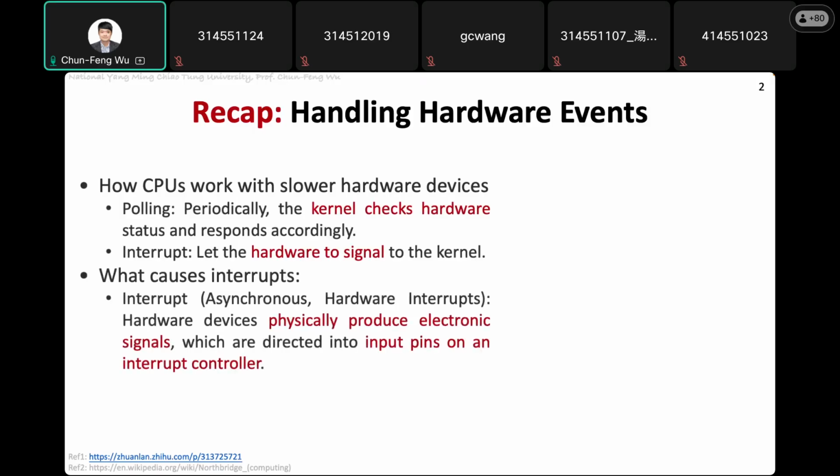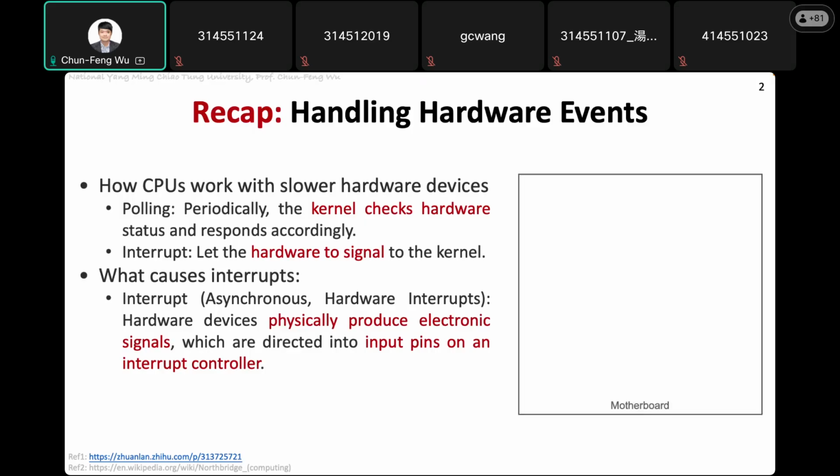There are two ways to cause interrupts. The first is usually called hardware interrupts, and it works in an asynchronous way. Our device physically produces electronic signals, so your CPU will receive the signals and be interrupted by the interrupt controller.